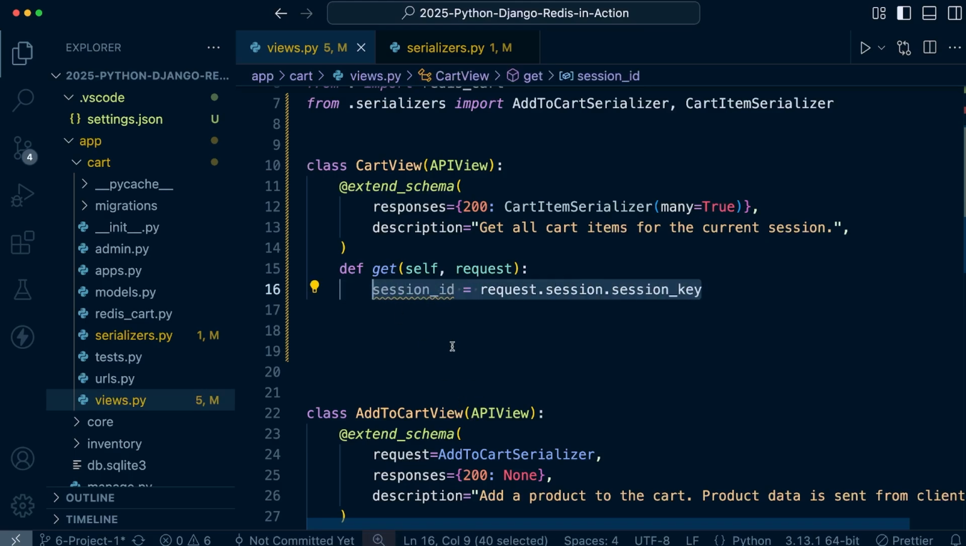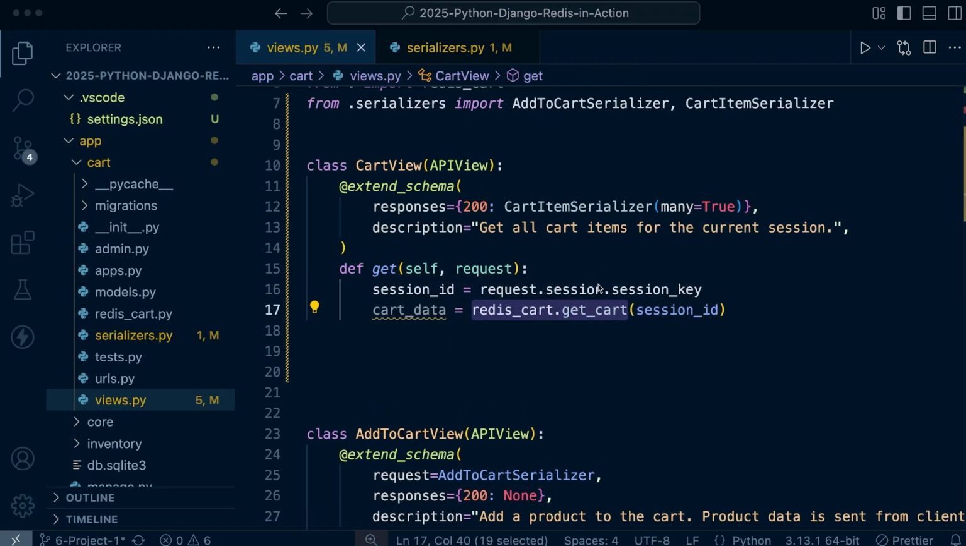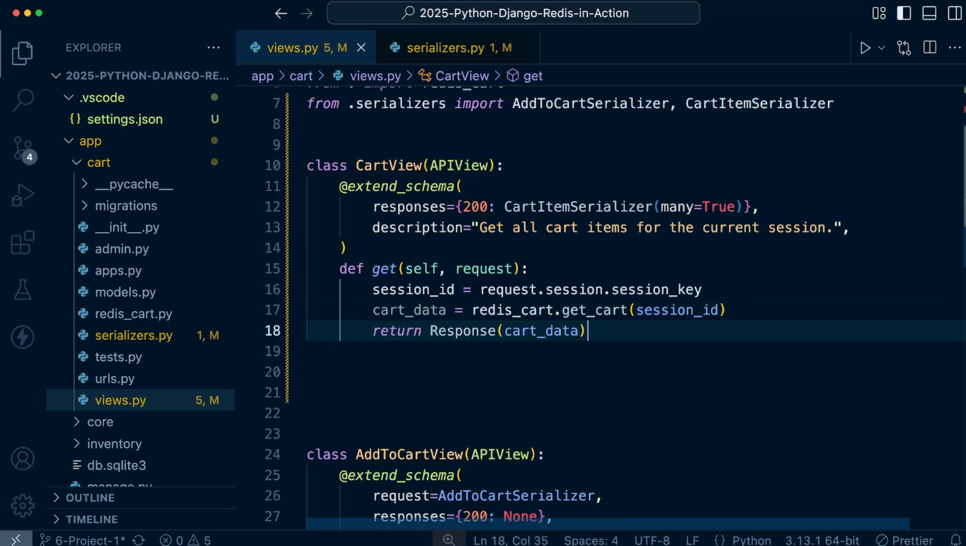We need to first check the session because we're going to need that, of course, to return the data from our Redis server. So we'll pass the session ID over to the getCart method, which we need to create next. Once we have returned the data from our Redis database, we simply return it in a response.